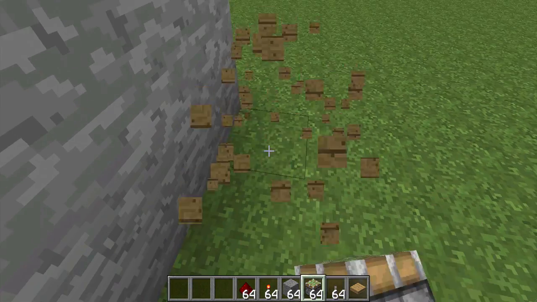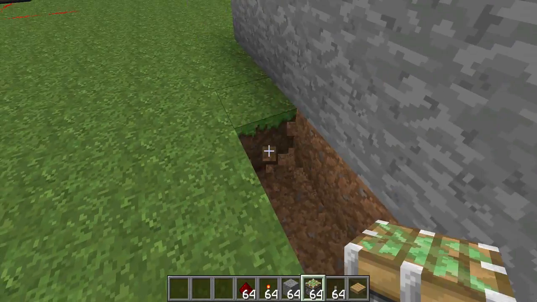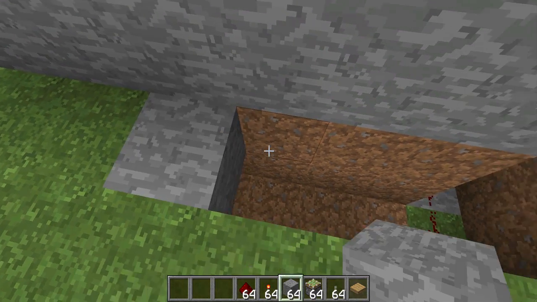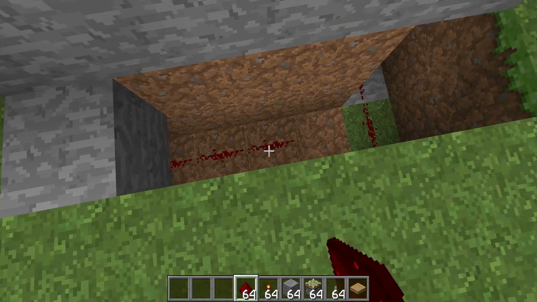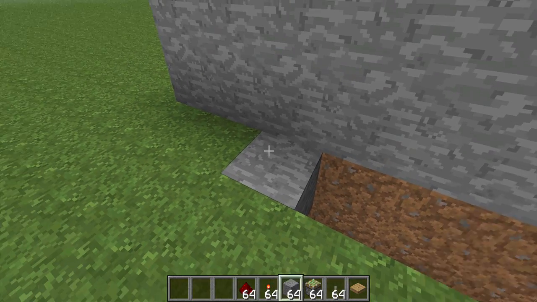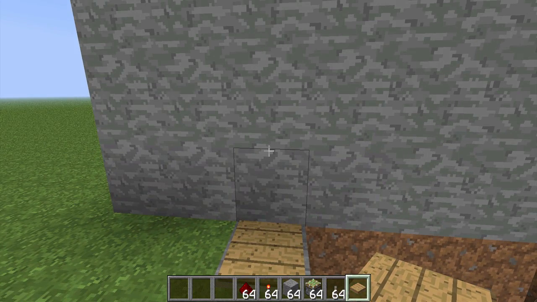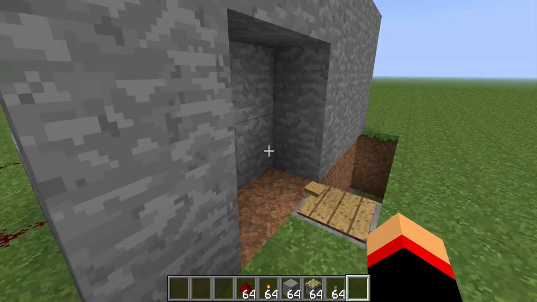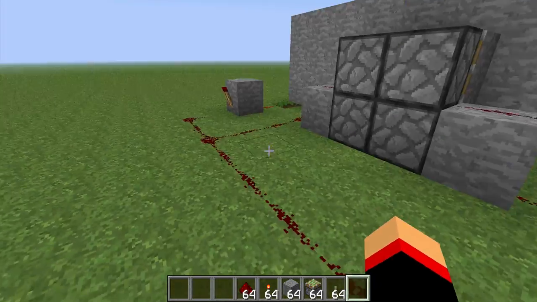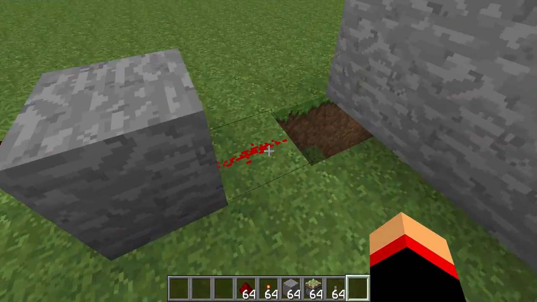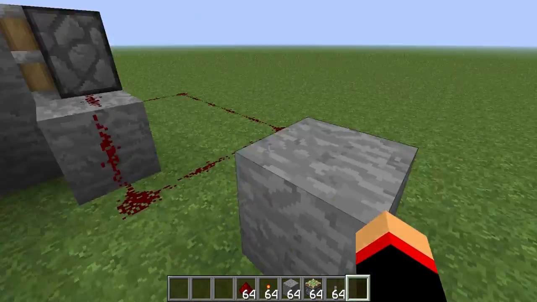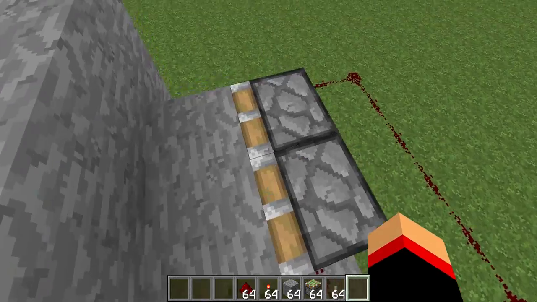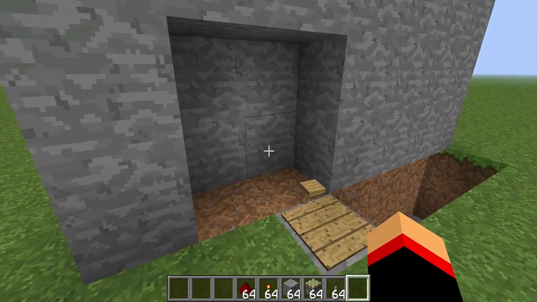I'm just going to pass the line under. Okay, let's connect this real quick so it's easier to show. Put the pressure plate there, and since it's a wood pressure plate, I can throw something on it and it'll work. As you can see, the inverter changes the current: the pressure plate is activated, but the inverter turns off the pistons, which makes them go back to their normal state, and the wall comes out.